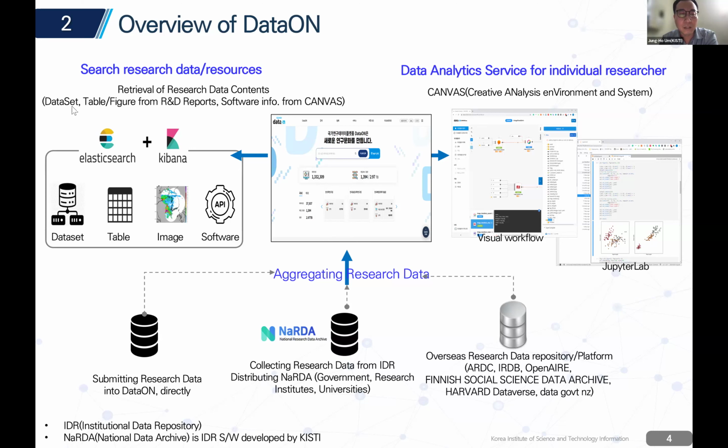We have research data sets and table and figure data from Korean national R&D reports, and we have some software information from the data analytics service. And we also provide a small infrastructure for individual researchers. They can draw and make programs by using a visualized workflow environment, and they can also do programming in JupyterLab environments in Python.